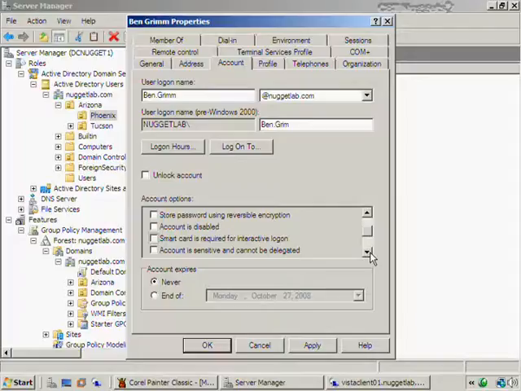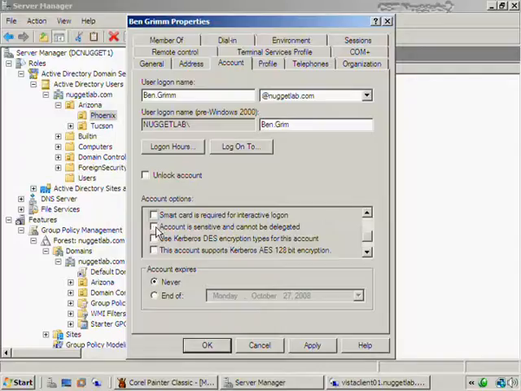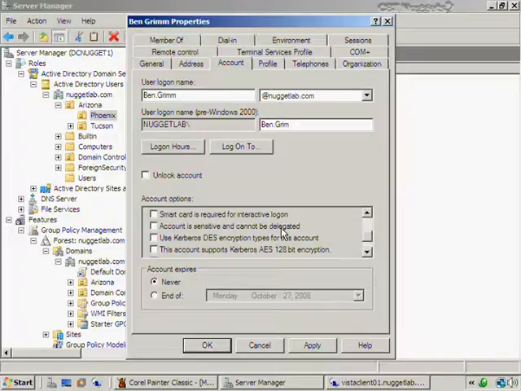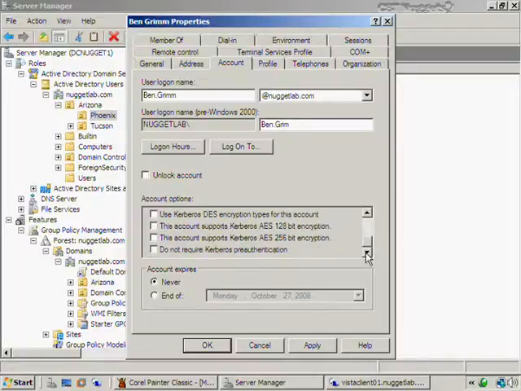It would also prevent people from being able to remotely attack your accounts, because they can't really log on as you over the internet if they don't also have your smart card. The account is sensitive and cannot be delegated. And delegation is the ability of one account to request something or access something on behalf of another user account. And that could, of course, be security sensitive, but you could select this checkbox to disable that capability.